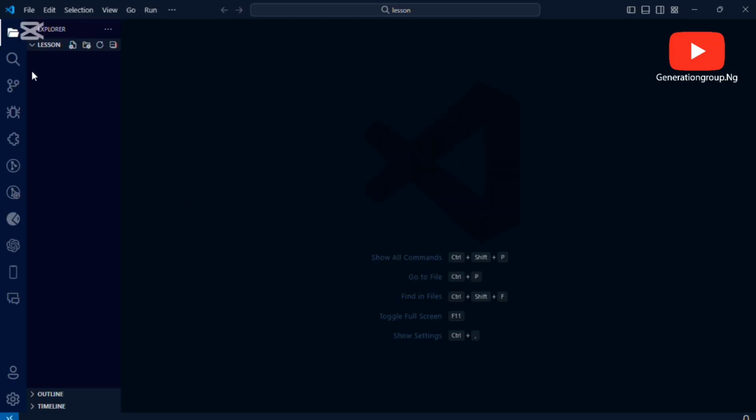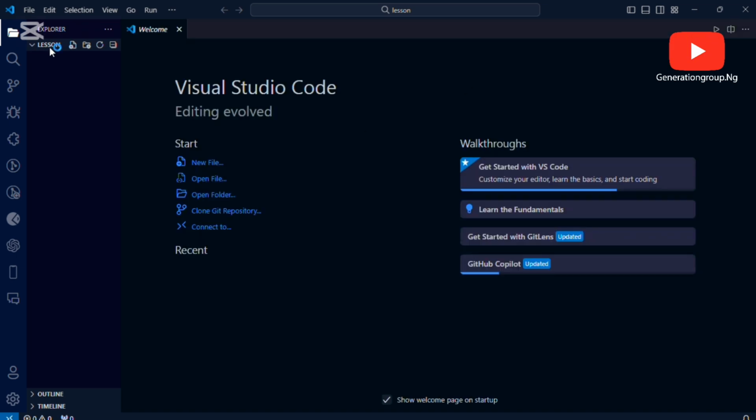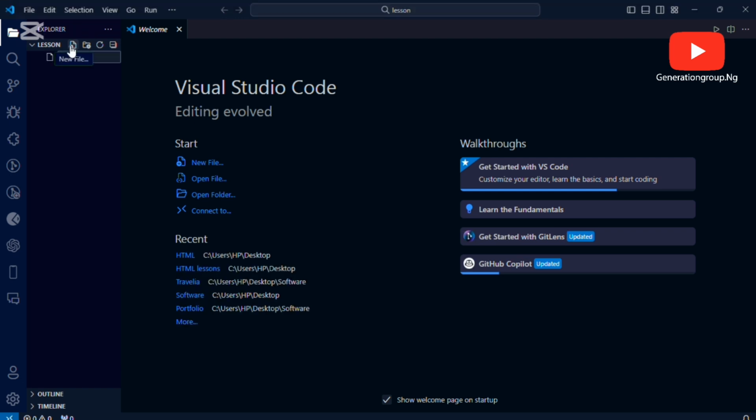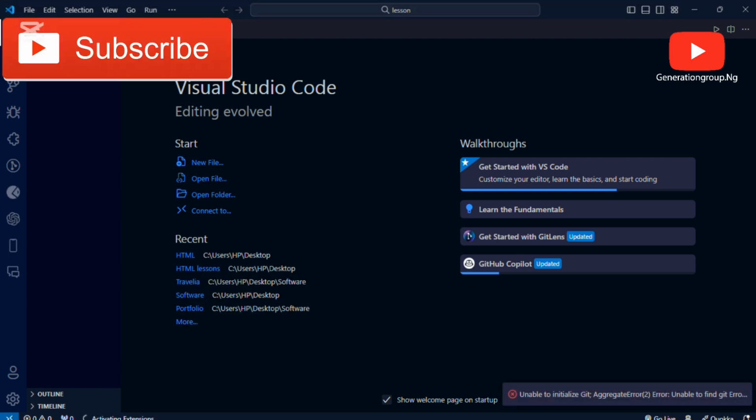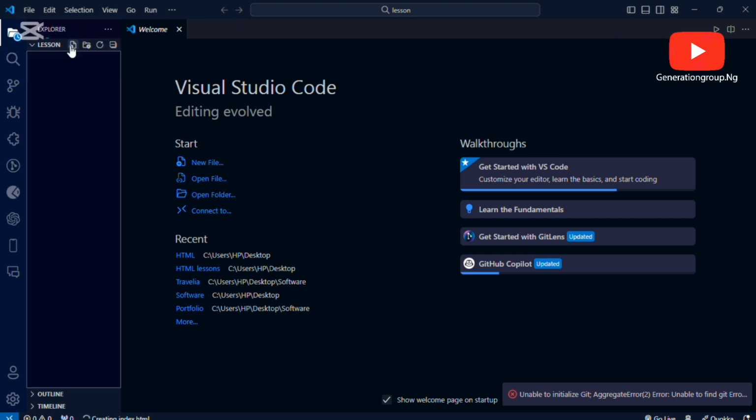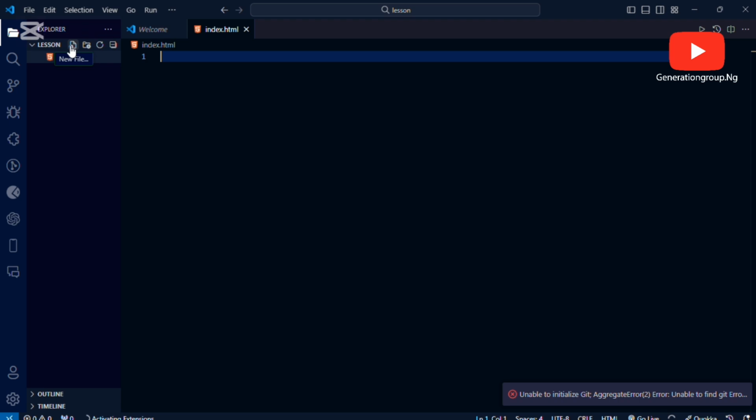Once you open this with your code editor, it's going to take you to this panel. Then you have your lesson folder, which is the folder I created on my desktop. Inside this folder, you can then create more files. We're going to start with index.html. This is our very first file we'll be creating. So we just created an index.html file. I will just come right here and close this off. So there it is.